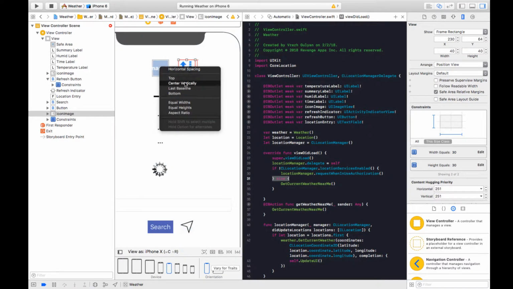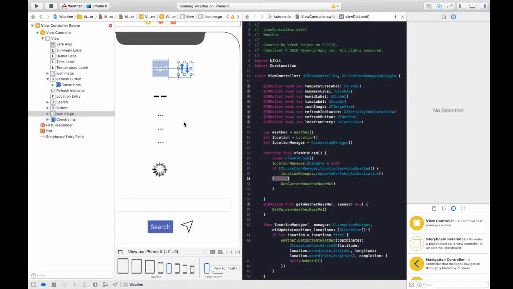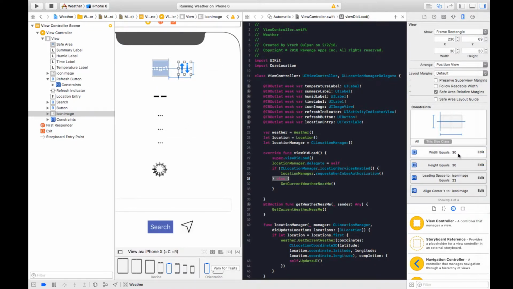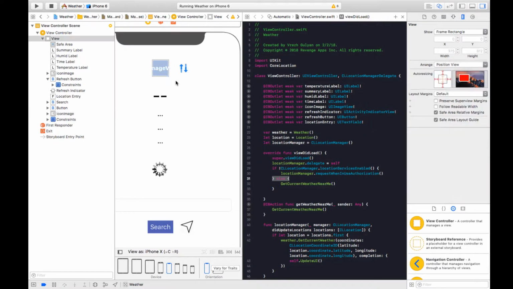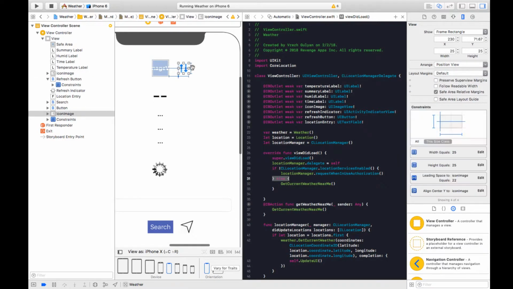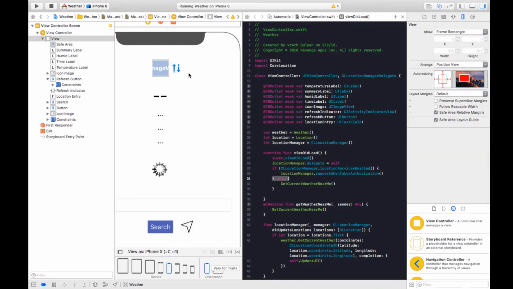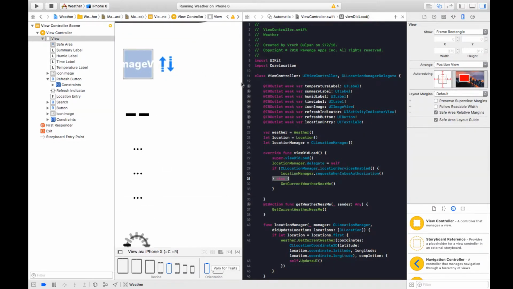I'll say center vertically. I'm going to hold shift and do horizontal spacing as well, just so you don't have to keep clicking in and out. I think, and this is just preference, visually it should be a fair amount smaller. I also think it should be a little bit closer. And then I'm going to zoom in a little bit here. So this doesn't need a connection, which is cool.